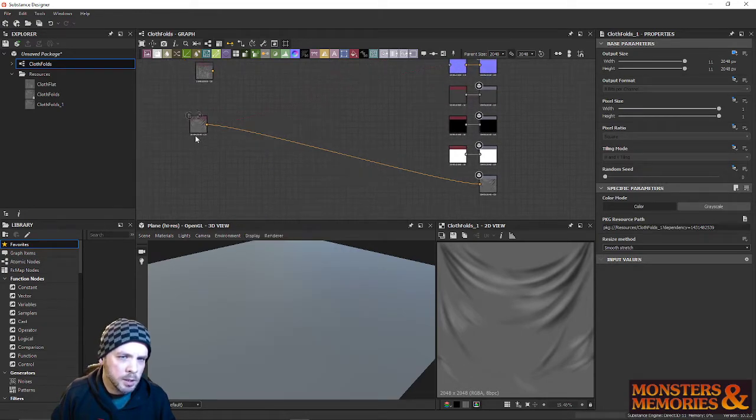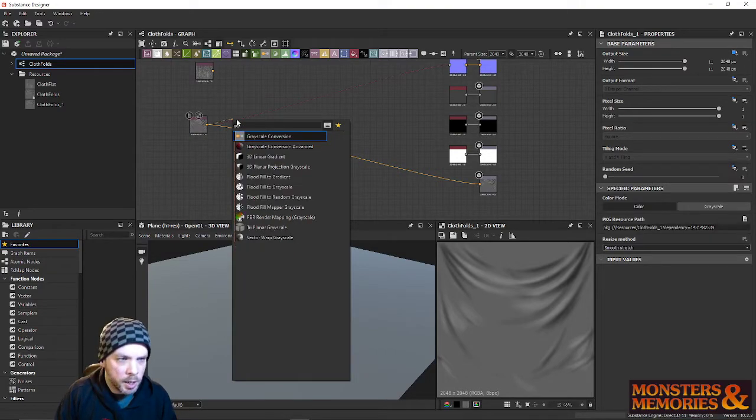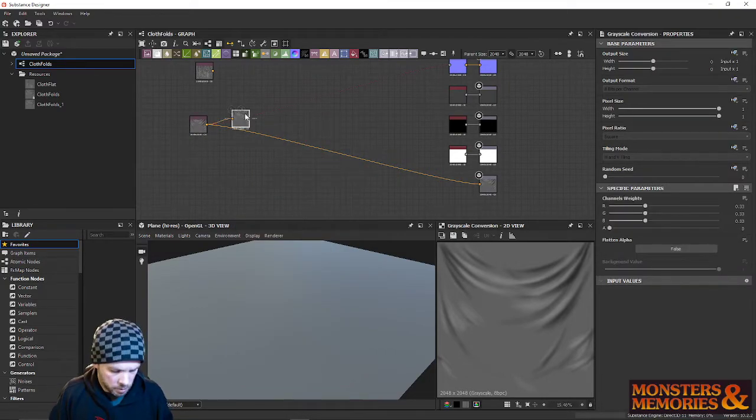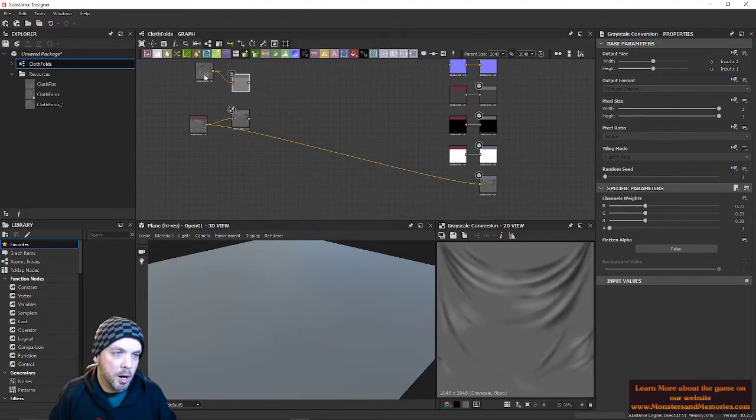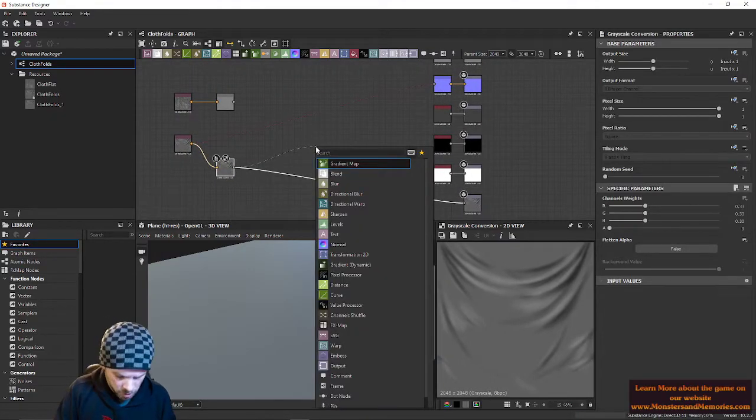Oh, getting issues because these are colors. Gray. We need to convert these back to grayscales. Even though they are grayscales, they're bitmaps, so it's seeing it as a color.